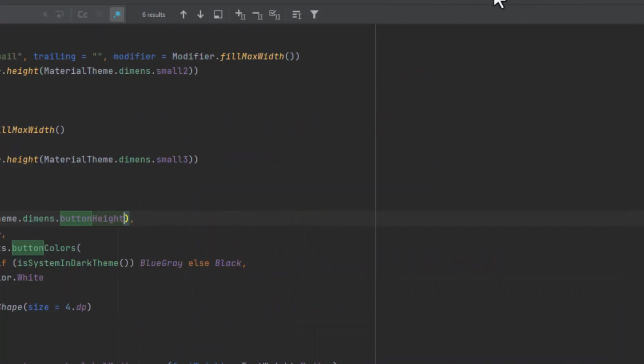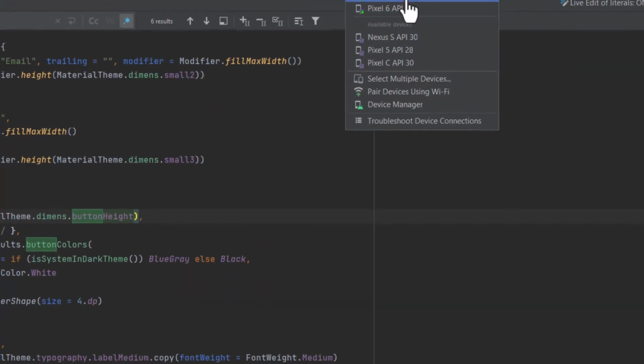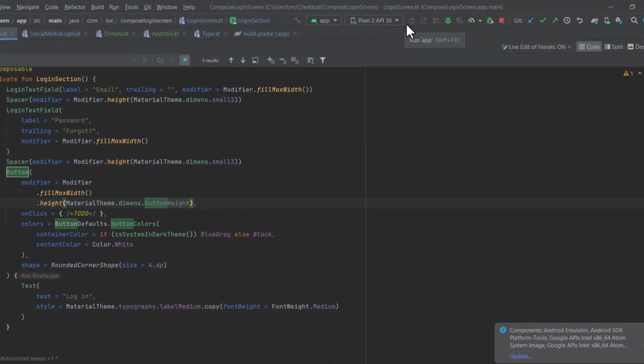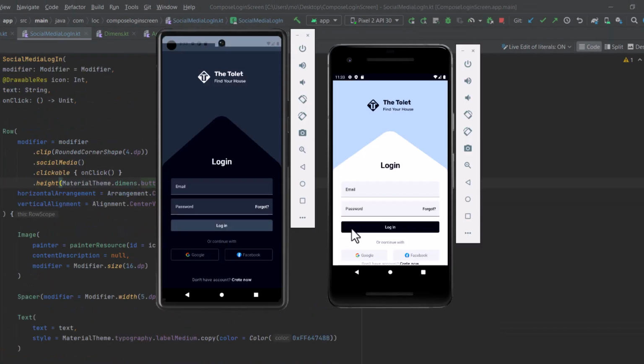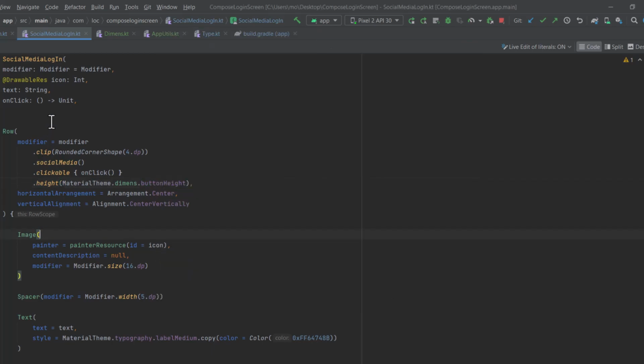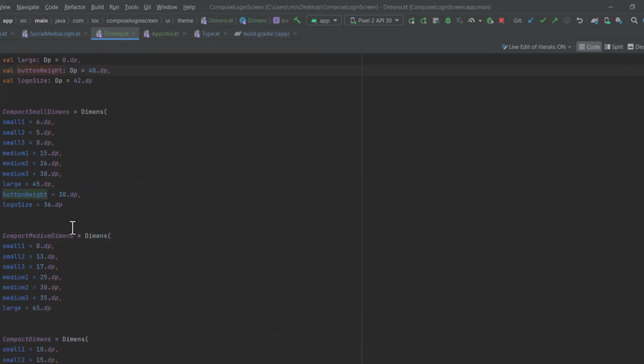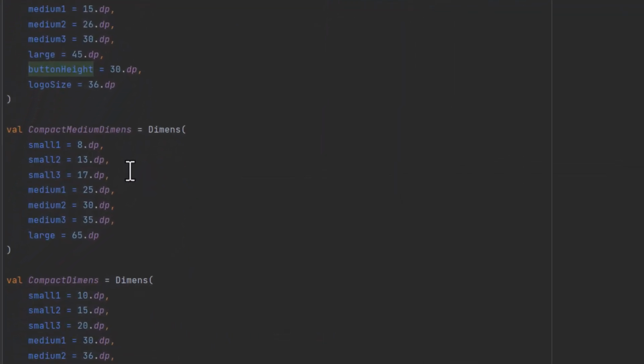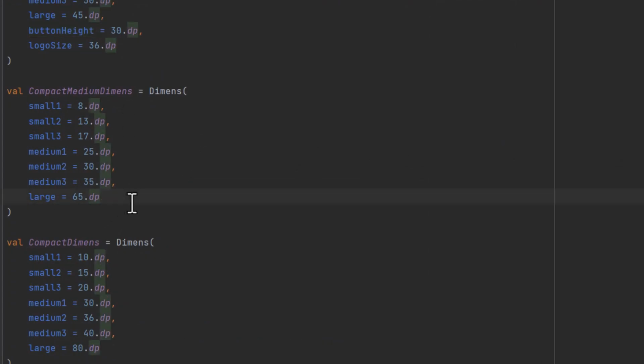Now hopefully we have not forgotten anything, but let's launch the app on the two devices, Pixel 2 and Pixel 6, and see the difference. Okay, now as you can see, it doesn't look as we expect yet. So it appeared but not what we expect. To fix that, we can go to the diamonds file, and adjust the compact medium size here. As you can see, we did not change the button height.